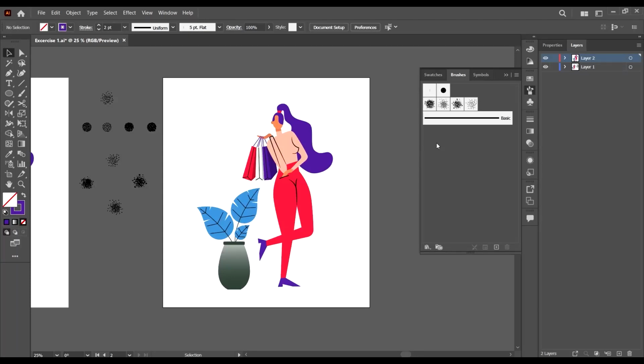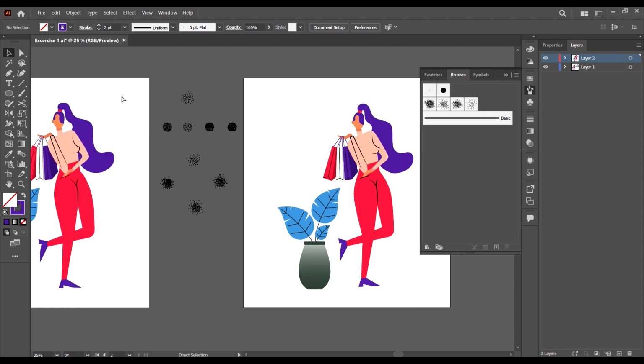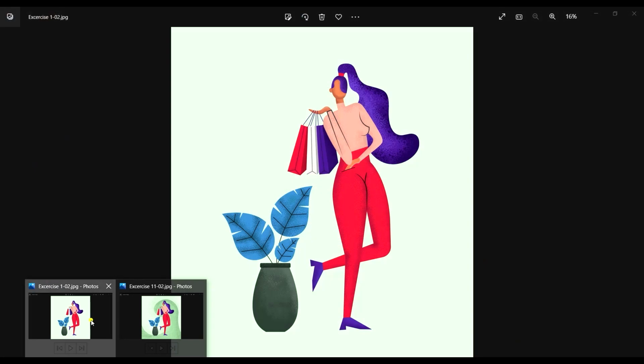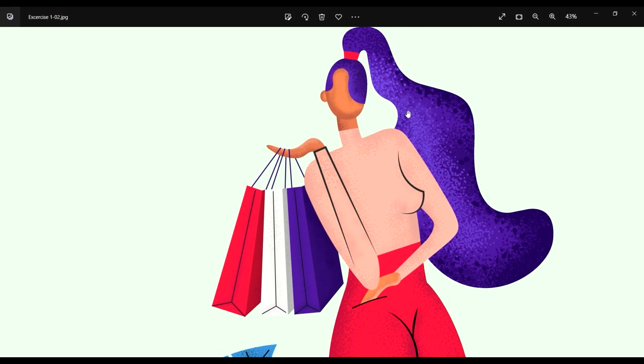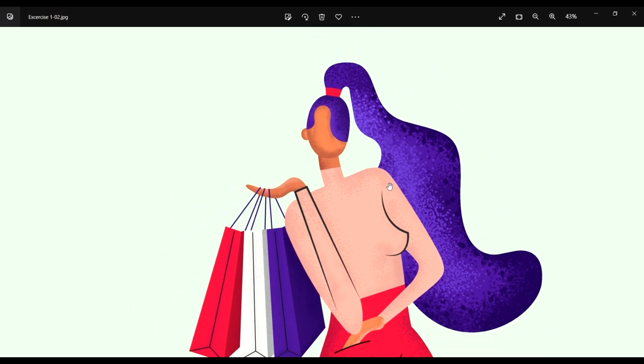In this lecture we're actually going to be painting on our character. We're going to add those shadows, add those highlights that make the whole thing look good and textured, like this. We're going to turn our character to this.